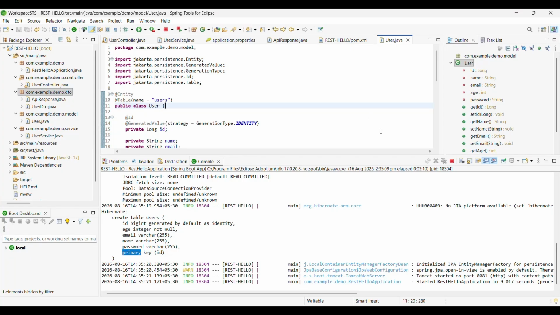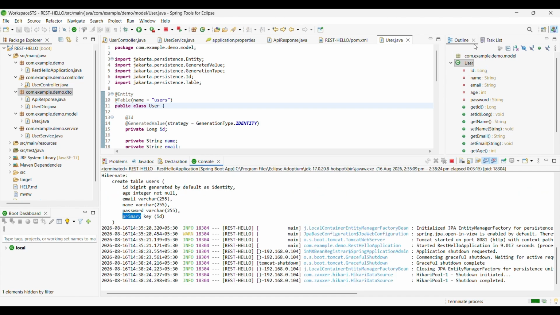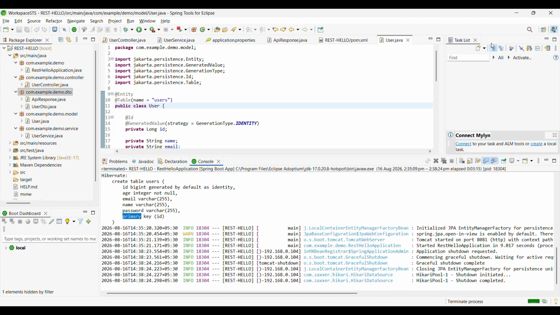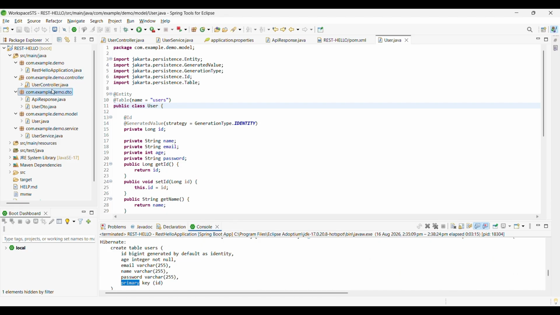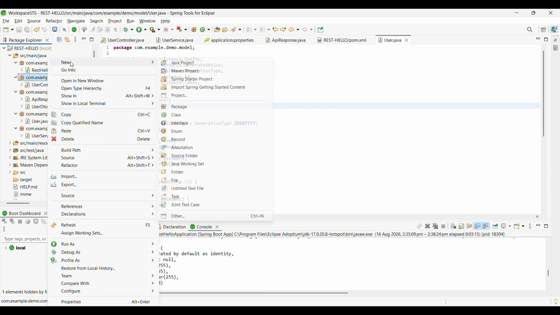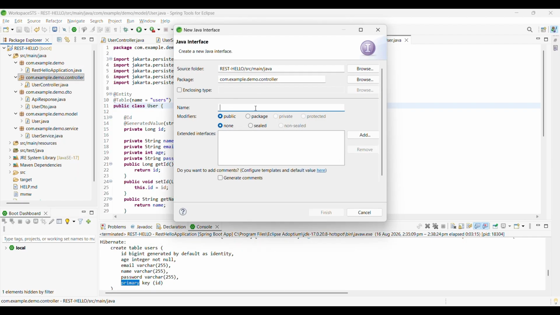Now let's create the user repository. So let me close the application now, and let me close this outline as well, we don't need that. Now let me create the user repository. So what we can do here, we have to right click here and create one interface, because we are going to use the JPA repository interface directly. So rename this as repository, and the interface name as UserRepository.